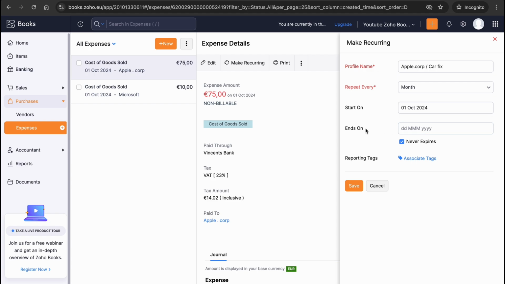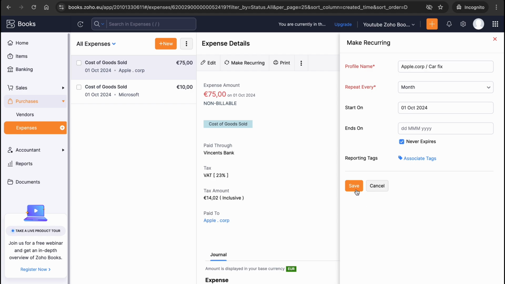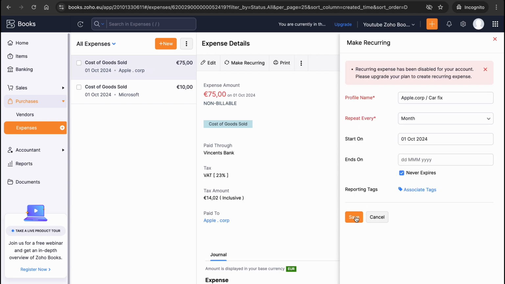And then here it says ends on. Let's just say it's never going to expire. If this does have an expiring date, obviously you could choose the expiring date, but I'm going to go over here and click it's never going to expire. And then we can click on save.